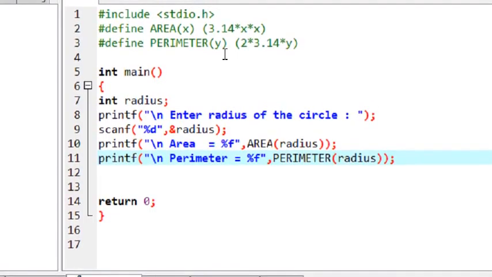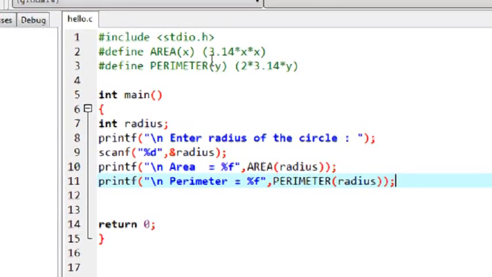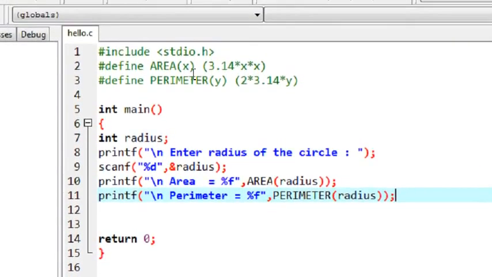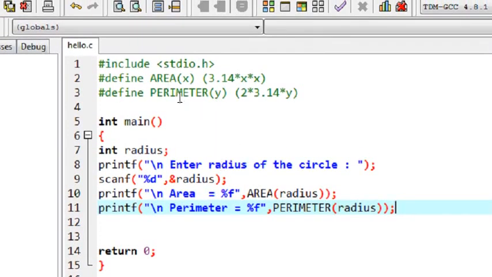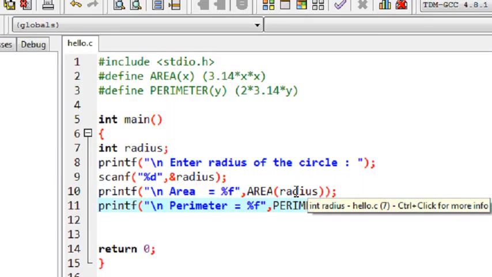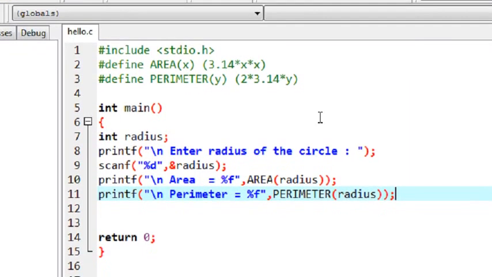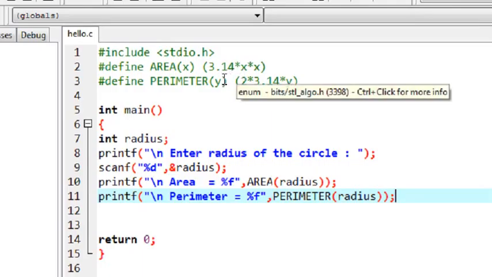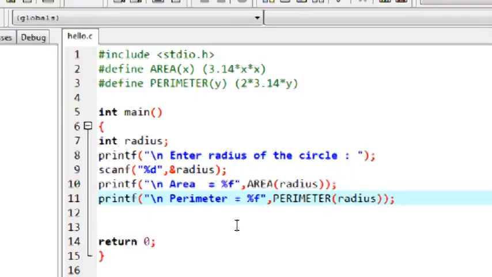Okay, so when this program is scanned by the C preprocessor, it will replace this statement with the macro expansion. At the time of macro expansion, instead of the variable x, it will replace x with the variable radius. So the variable x is the macro parameter and radius is the variable used in this program. So it will replace the macro expansion like this: 3.14 into radius into radius.